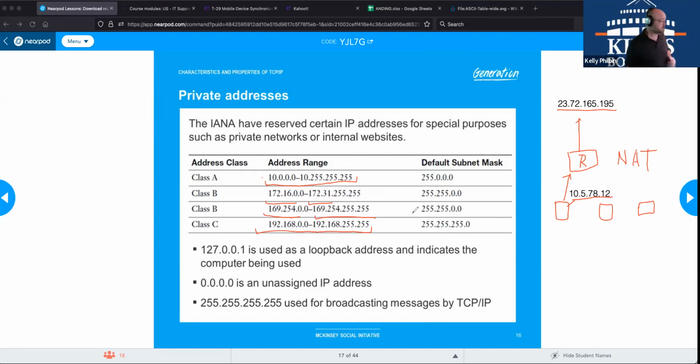Yes, Kevin. The ranges, like what's in between 10.0.0.0 and 10.255.255.255? You could put in 10.1.15.37. You could put in 10.254.16.8. It's all those values that could go in between those two. So it's any number in those last three octets, up to 255? Correct.